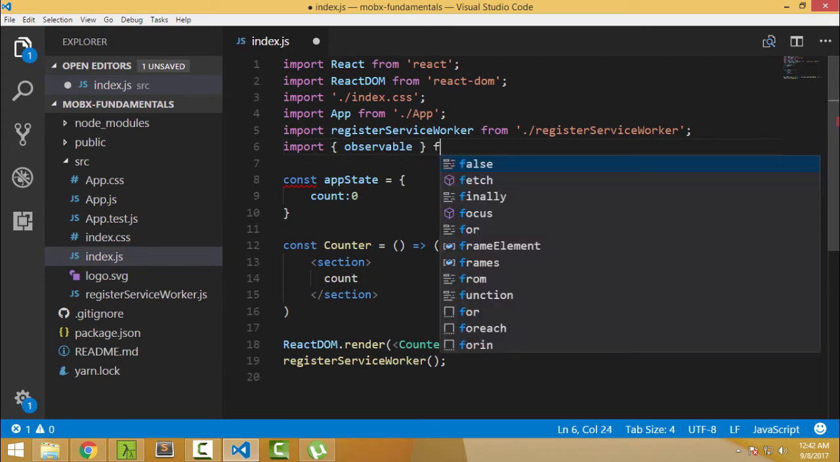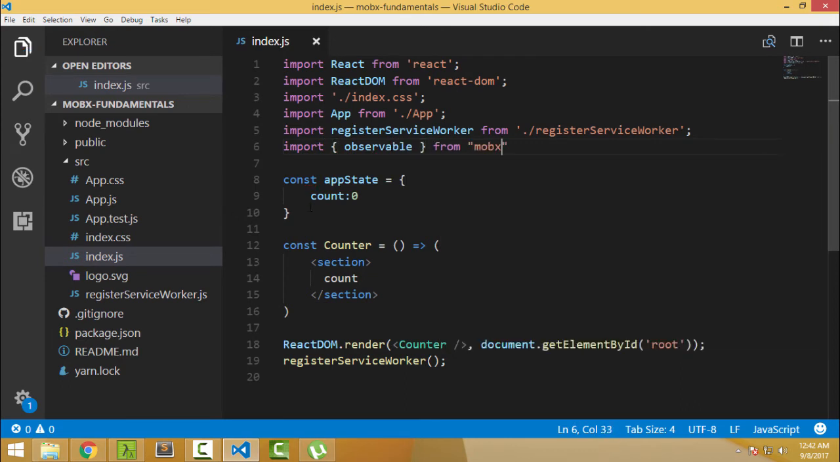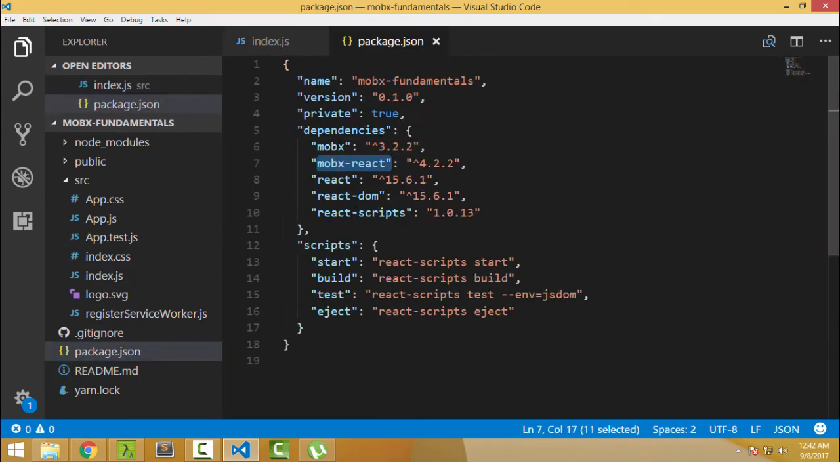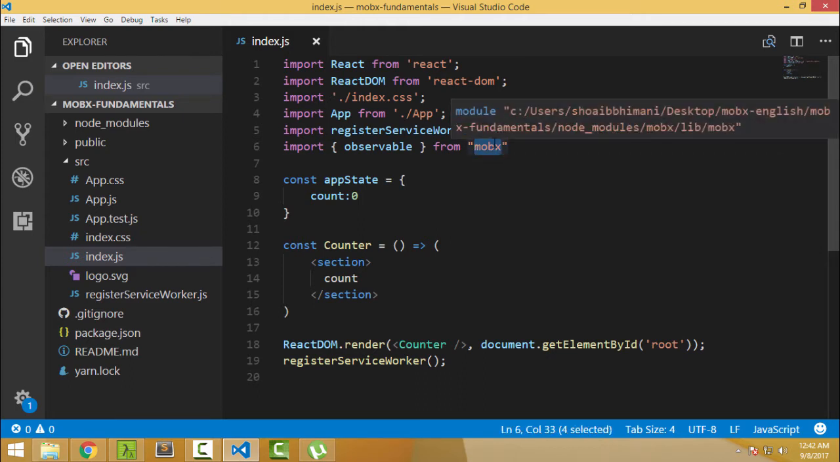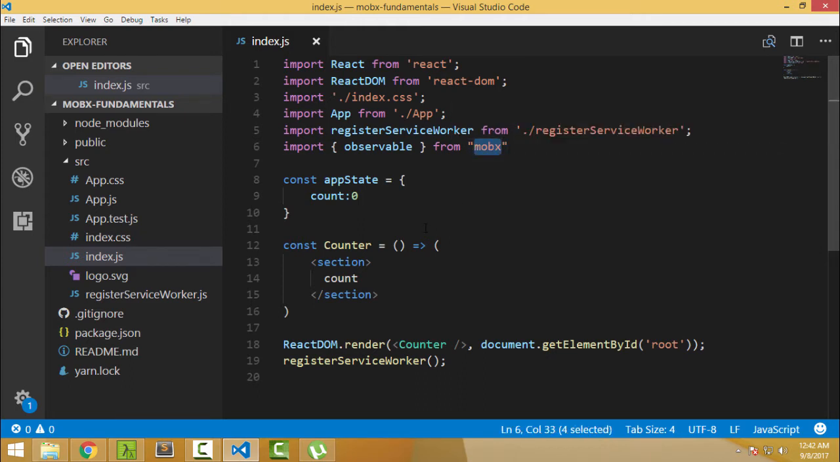Now to convert this simple object state into an observable state, we simply need to import observable from mobx. So we need to install these two libraries, mobx and mobx-react. These are the two different libraries that we need to use MobX with React. We import observable from mobx, because whatever we need to create a state specific to MobX, we're going to import from mobx, and whatever bindings we need to bind MobX and React together, we're going to import from mobx-react.